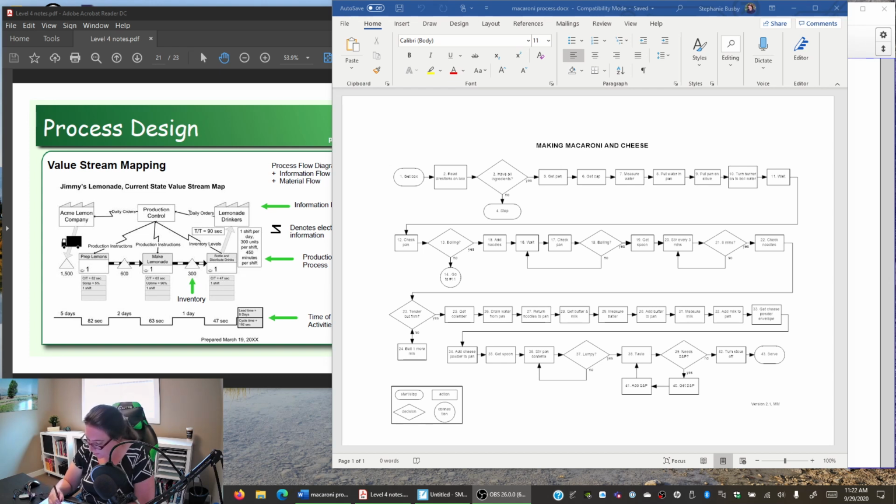And we see that we start with a circle and we end with a circle to indicate start and finish. Activities are in boxes, decisions are in diamonds. And you can see in this case, what results from decisions is, do we have the ingredients? Yes, we continue along the process flow diagram. If we don't have the ingredients, then we stop. You can also have it in terms of loops, like is the water boiling? Yes, we continue along the process flow diagram. If no, we go back a couple steps in the process. So we can see then how to make macaroni and cheese from start to finish.